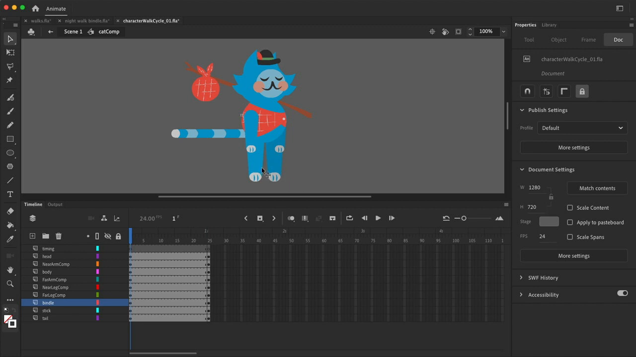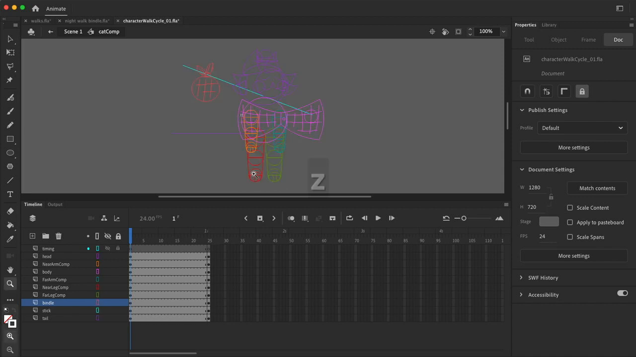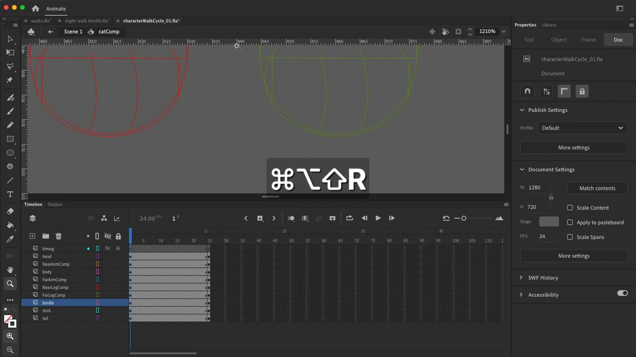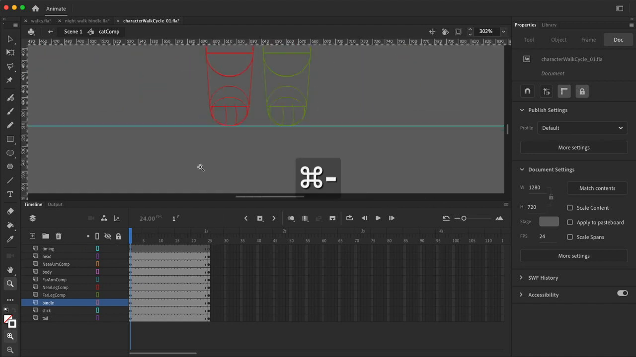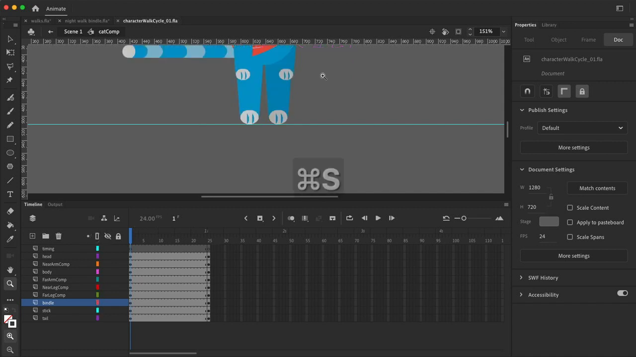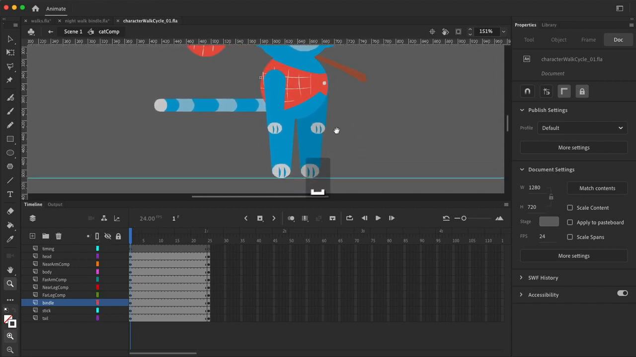What else should I do? I want to give myself a ground plane to work with, so I'm going to make those outlines a little bit lighter. I'm going to get my rulers visible, and I'm going to drag down a guide to about there. Looks pretty good. Okay, let me save this. Now what else? I'm ready to start animating.